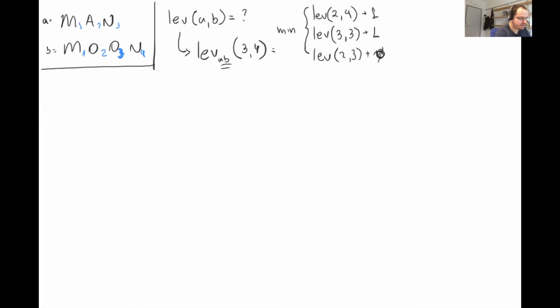Now, I have to compute these 3 operations, okay? I have to compute the Levenshtein of 2, 4, the Levenshtein of 3, 3, and the Levenshtein of 2, 3. I have to, because I don't know them. And part of that is what will give me the solution for 3, 4, and by consequence, the solution for the whole thing. So let's do it, and I will start with 2, 4 simply because it doesn't matter, right?